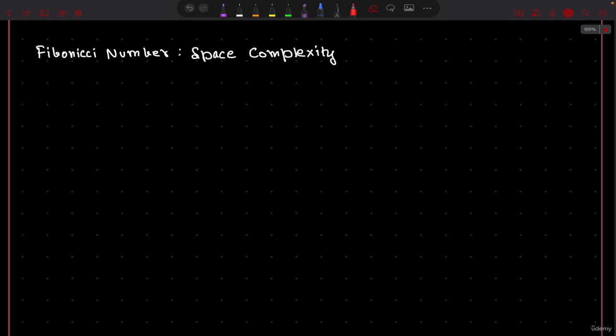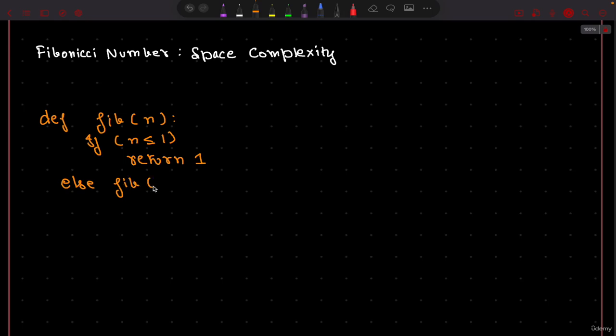So let me first write down the code. For the Fibonacci series, we used to write the code something like this. def fib, let's say nth number. If n is less than or equal to 1, we used to return 1. Else, return fib of n minus 1 plus fib of n minus 2.